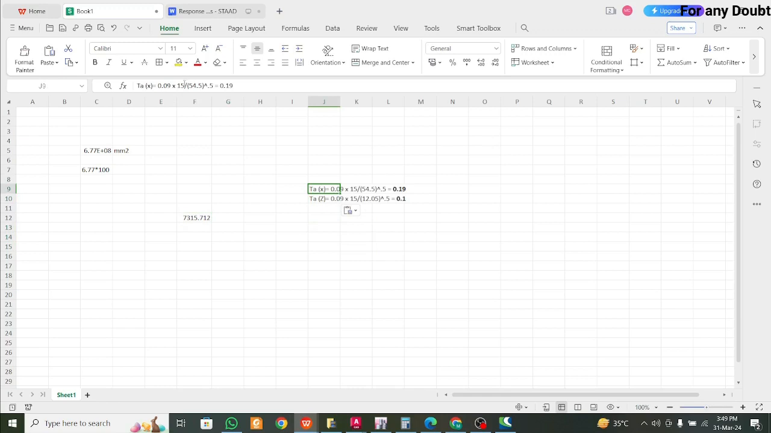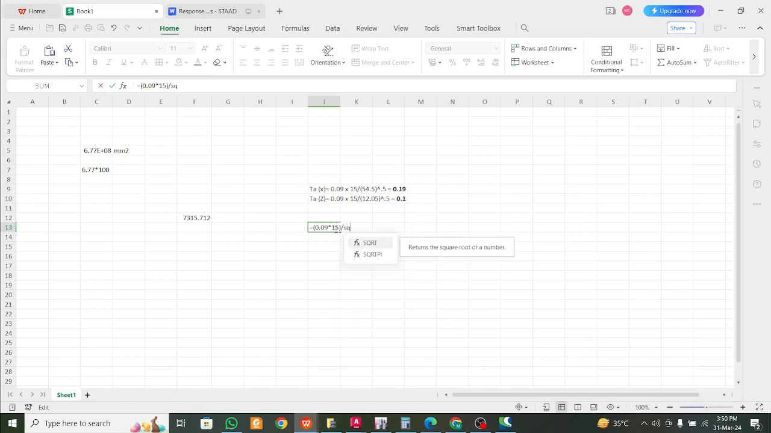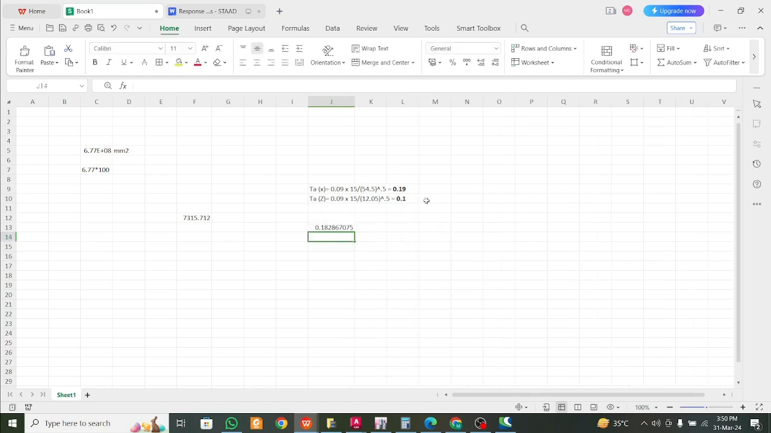So this is the thing, and let's write equals to bracket 0.09. Just zoom in this. Okay, let me just complete this first. 0.09 into 15 and divided by SQRT of 54.5. Bracket close, enter. So this gives the value as 0.18.